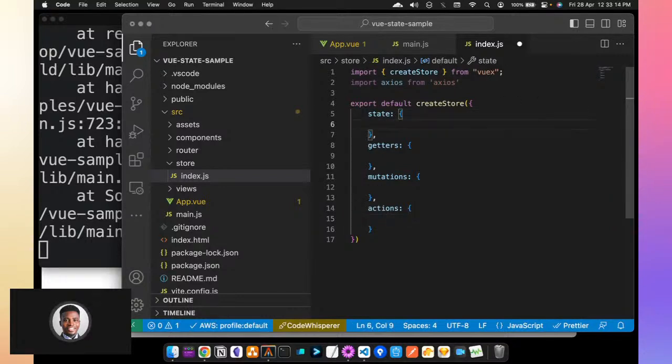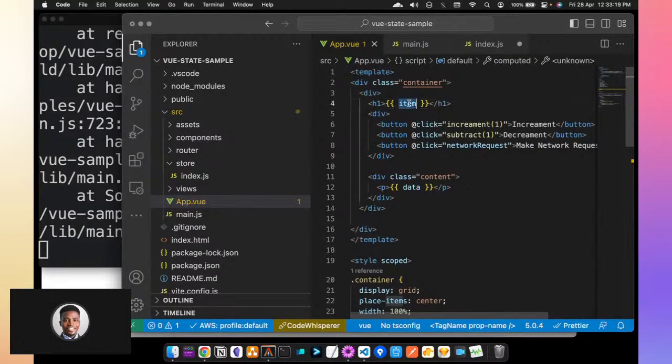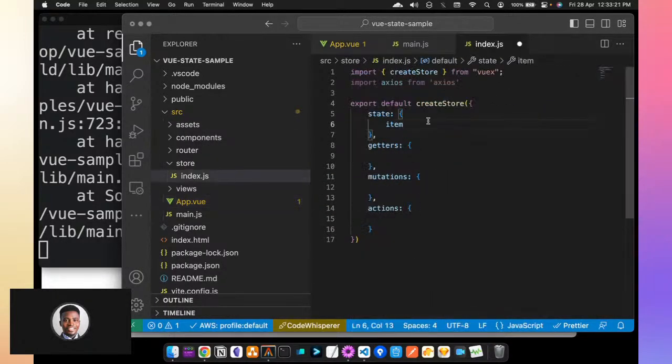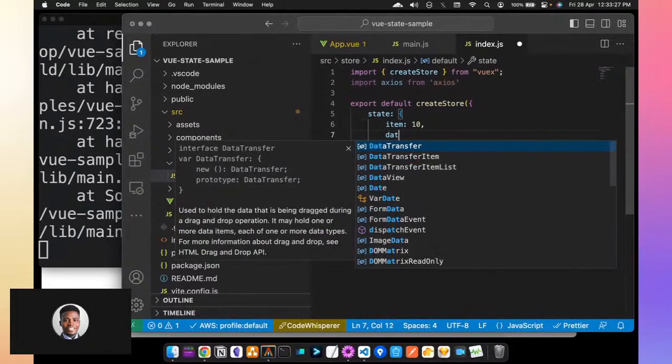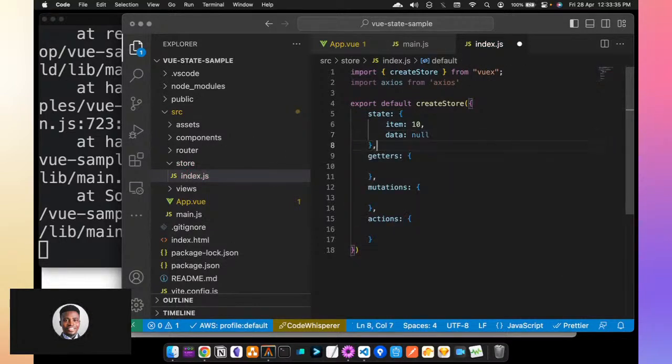So inside the states, you have to bring in the item. Remember the data that we were looking out for here, item and data. Let's go back. So we have the item, and I'm just going to set the default value to 10. We can use that to test this. Then data by default is null because the data will be coming from the API request that we make. So for now, this is just null.